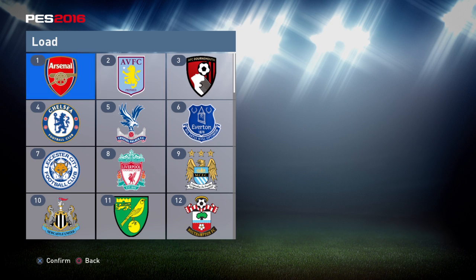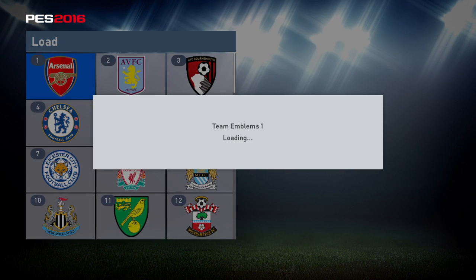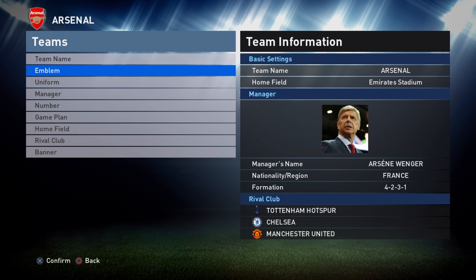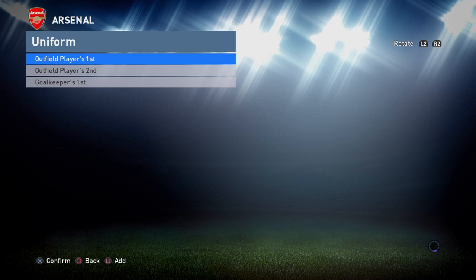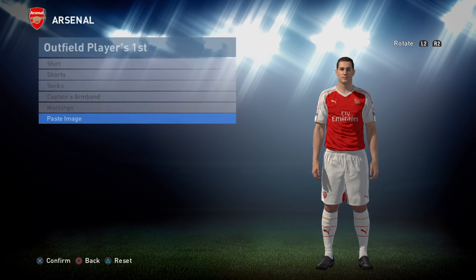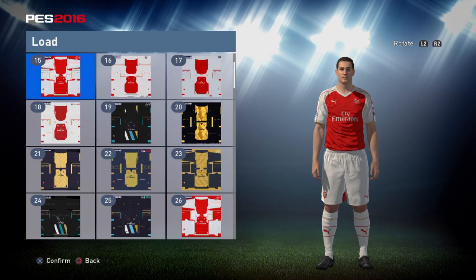And then right here I have Arsenal, so I just press them, and then it will just save it automatically. But do not delete the image. If you delete the image, then it will go away and it will come back to the random picture that PES has. And then uniform, you go on uniform, you press on outfield player 1 if you want to do that. You go on paste image, and then you can just select which one.